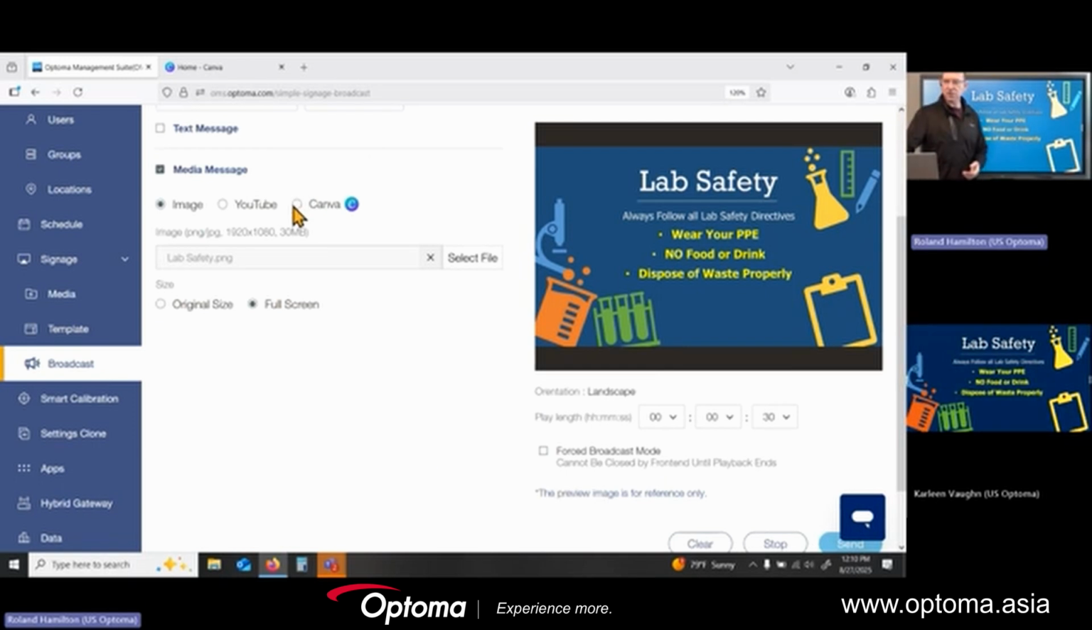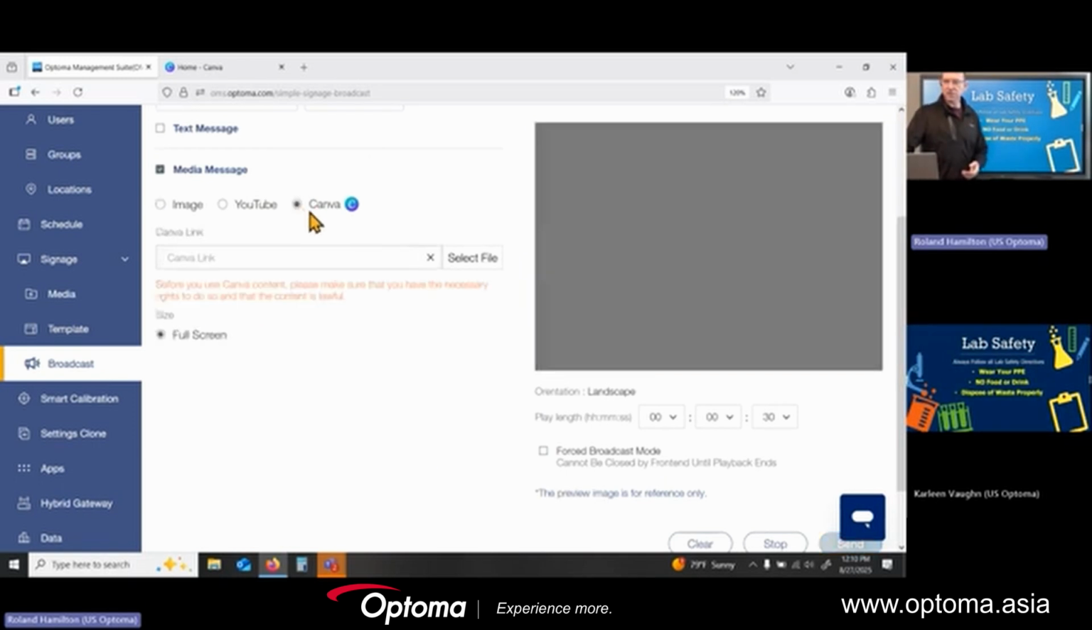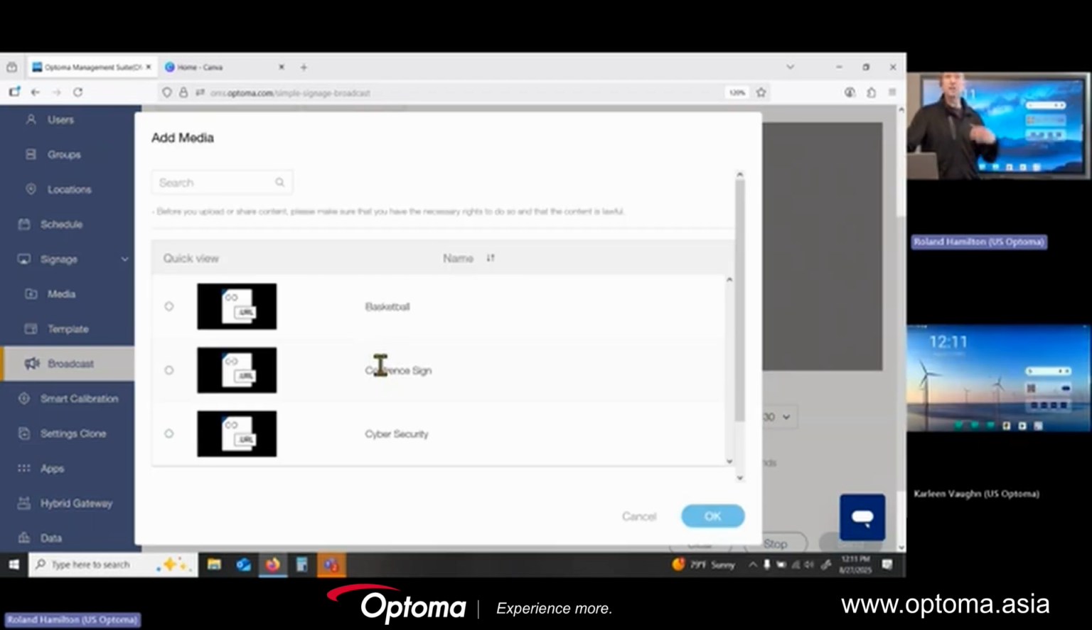The Canva integration is another really useful feature. This is really powerful. Essentially, you develop your signage or your content in the Canva website. They offer a free account option, so if you haven't used Canva, I would encourage you for many different reasons. You set up the content in Canva, you publish the content in Canva, and Canva spits out a link that you basically paste into the OMS system.